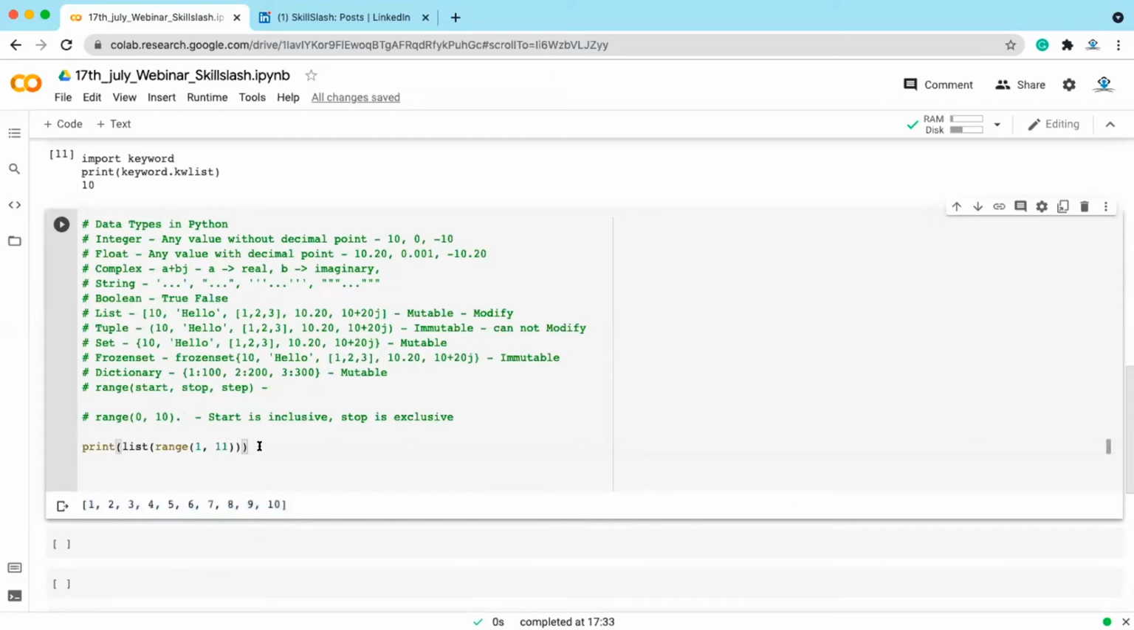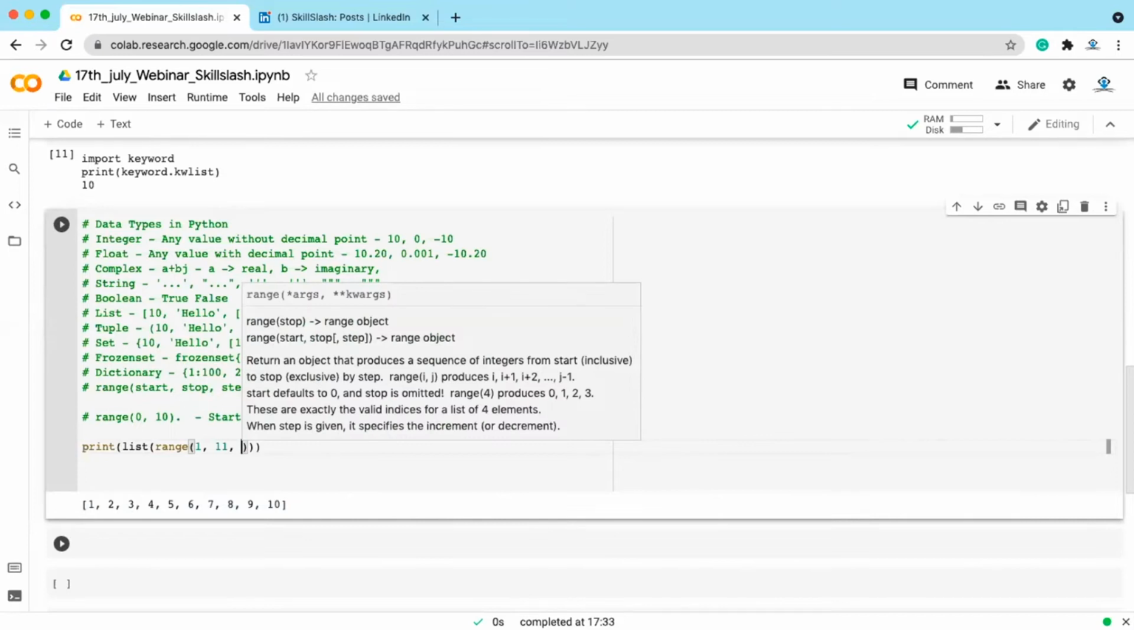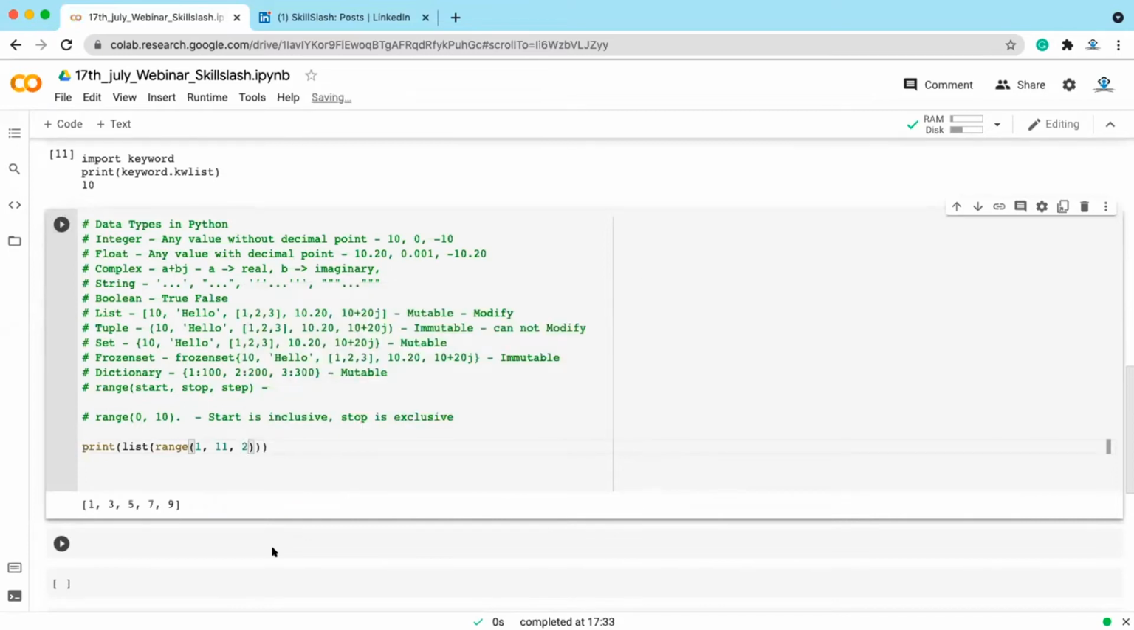Okay, now if you see this step, the step size basically tells you which values you want. Let's say if you want every second value, you can write 2 here. Execute it, and you will be getting every second value: 1, then 3, then 5, then 7, then 9. If you write 3, then you'll be getting every third value. Okay, so you see 1, 4, 7, and 10, like that.